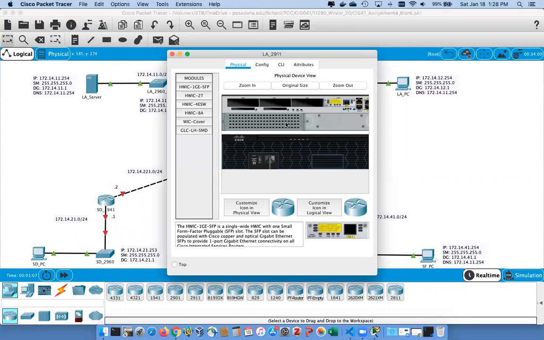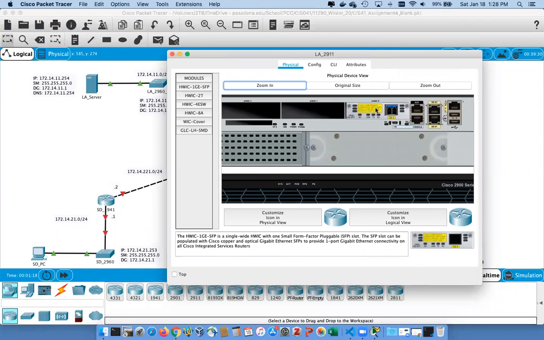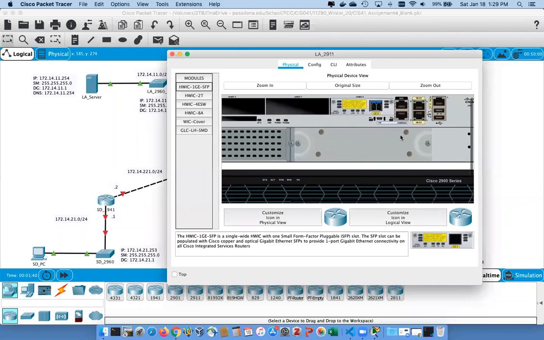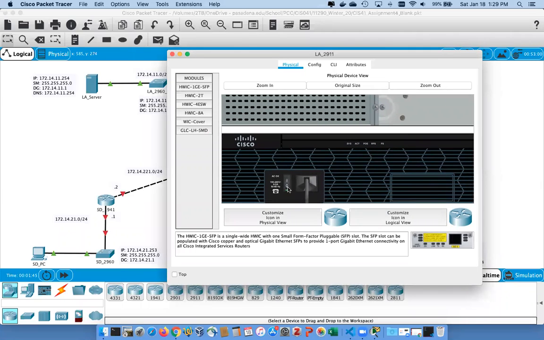That means on the 2911 here, okay, let me zoom in. That means you are going to take something like this, which should be the HWIC 1 gig SFP. So you take this module and you populate it into slot 0. Here, I'll just take one and demonstrate it so that you can drop it in here. Okay, can't do it while it's powered on, so be sure to turn your router off.